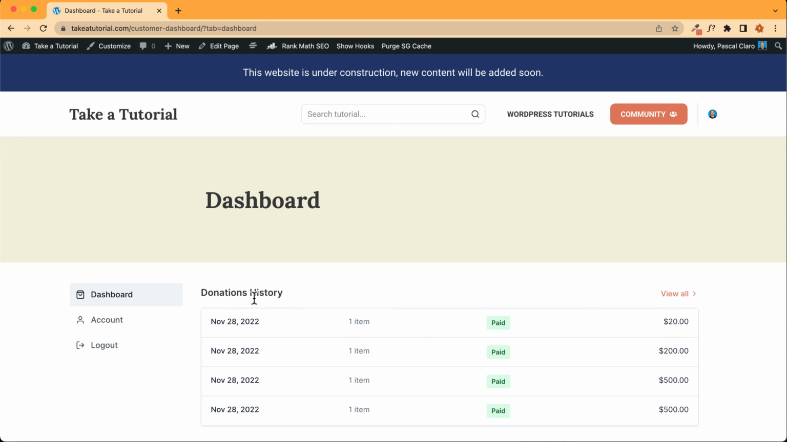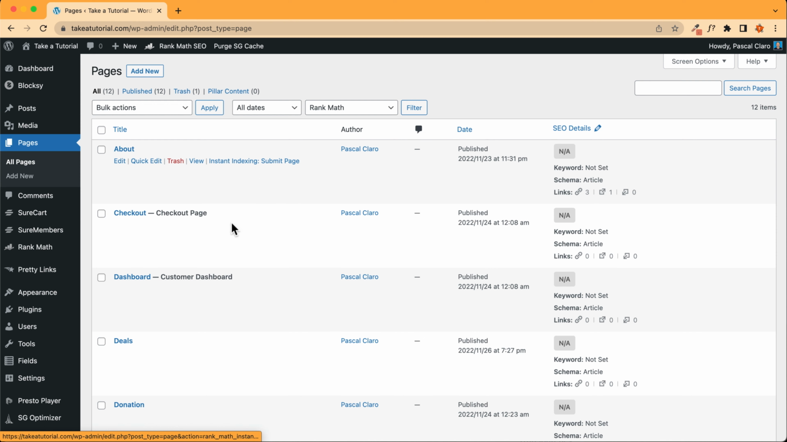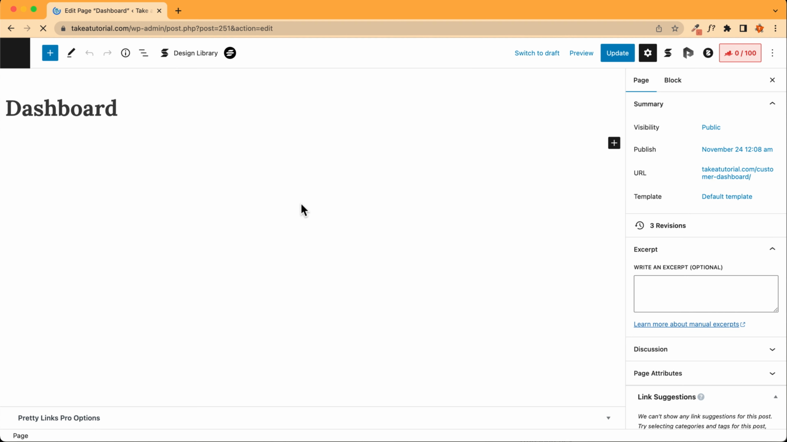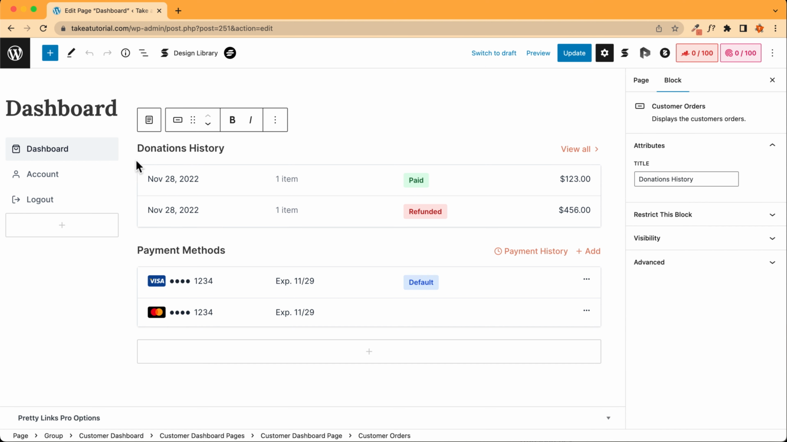How can you customize this page? It's very easy. You just need to go to Pages to find out where your dashboard is. Here it is, and to edit it. I've just changed a few things around. As you can see here, instead of order history, which is the default text, you can say donations history, and then you can choose everything. You can customize everything. It's quite easy and intuitive.